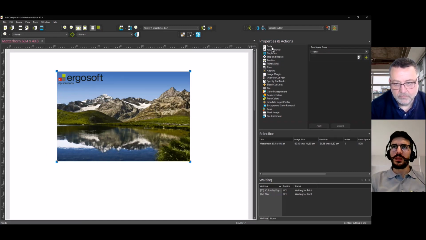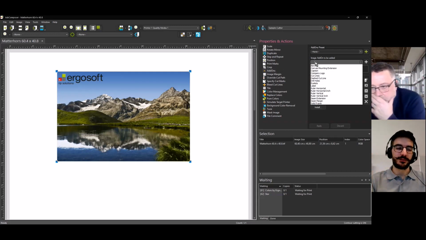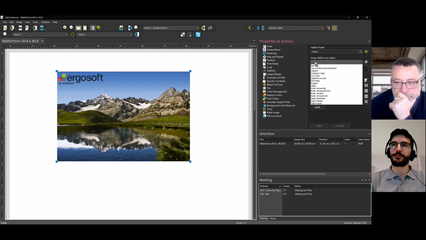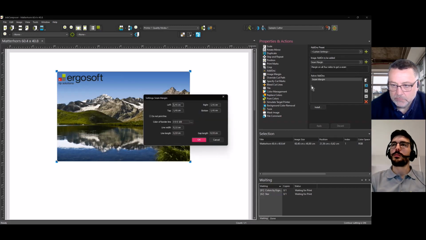So now, here on the right, you have one tool called Add-Ons, okay? And here you will find multiple pre-done applications or ready-to-use applications that customers need daily on their production. And one of them that you mentioned is the seam mark. So I just go there and select the seam margin, okay? And I will just apply it to the list of add-ons that I want to apply on this image.